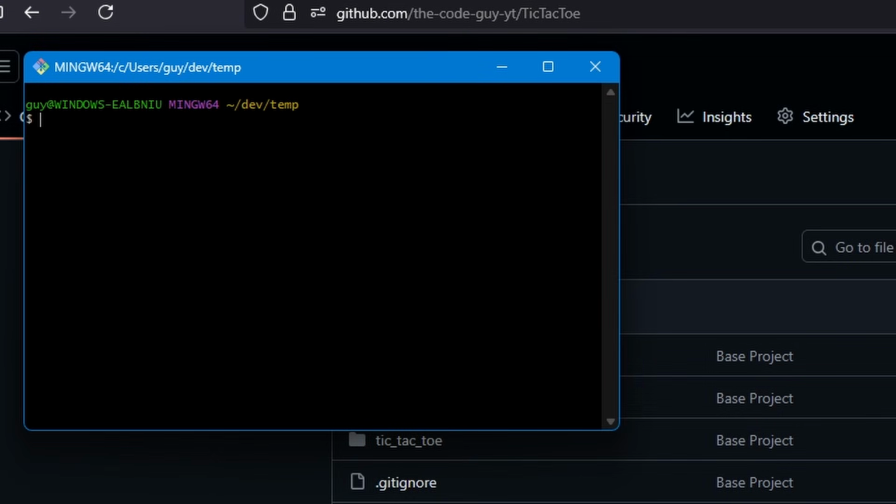The command line can be intimidating, but it's way safer. And it's actually not that bad. You only need a handful of commands to do 90% of what you'll ever need in Git.